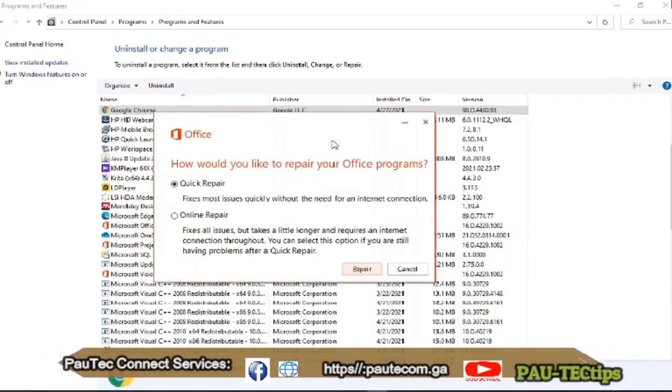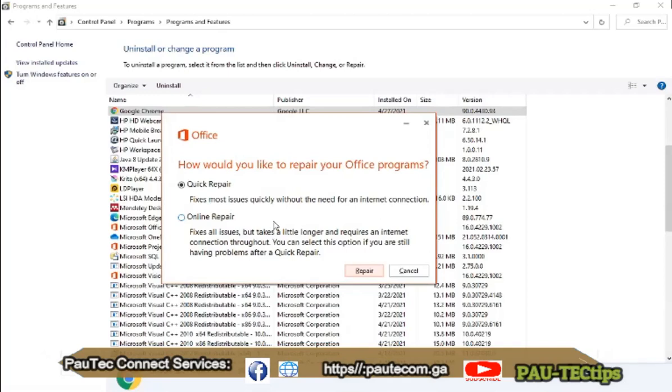Alright, so this will give you two options. The first one is Quick Repair. This one doesn't need internet connection. The second one is Online Repair. After the Quick Repair doesn't fix your issue, you can go ahead and select the Online Repair, and this one takes longer and needs an internet connection to download the missing files and restore them, and then get your MS Word working for you.